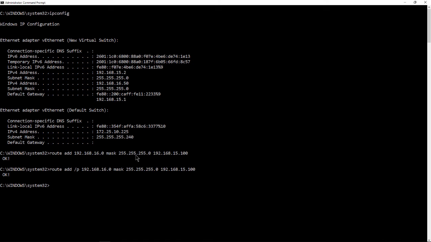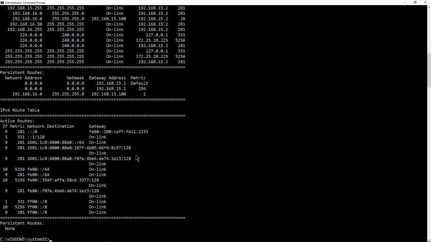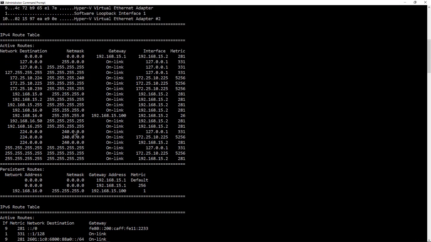Now, if we're not sure if a route is there, you can type it again, and you'll see, hey, wait a minute, that route already exists. Or you can type in the route print command, and that tells you if that route exists or not. So we can see 192.168.16, and the destination is the 15.100 network.